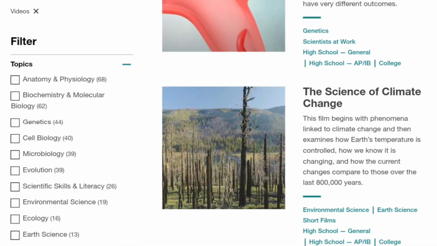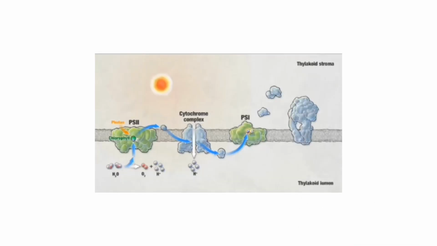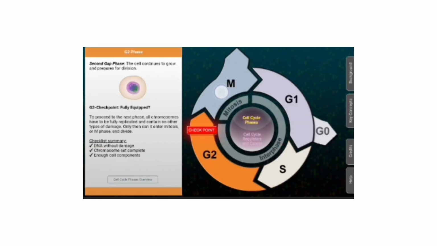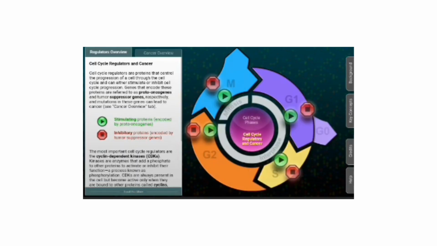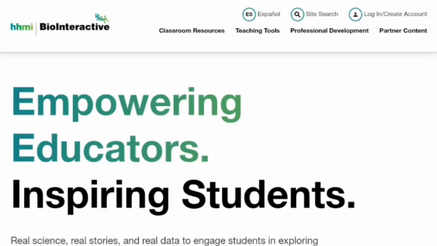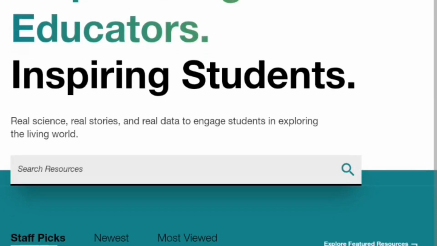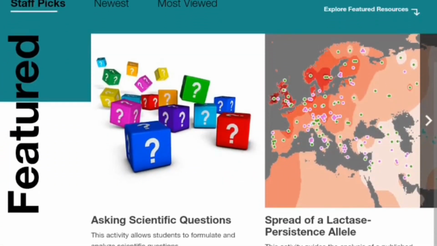These materials cover a diverse range of topics in biology such as evolution, biochemistry, molecular biology, cell biology, microbiology, anatomy, and physiology, among others. One standout feature of BioInteractive is its engaging animation videos and interactive media, which make the learning experience even more enjoyable and interactive. I highly recommend checking out BioInteractive if you are interested in biology and looking for some valuable educational resources.